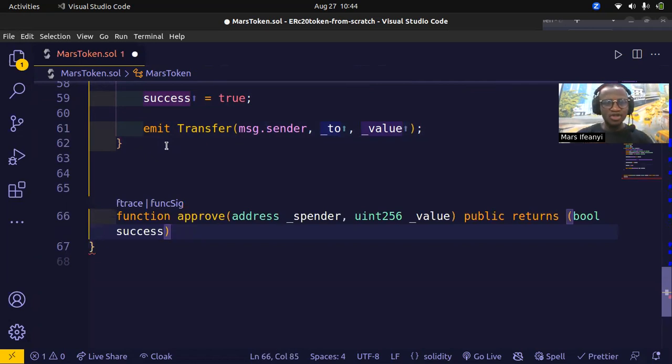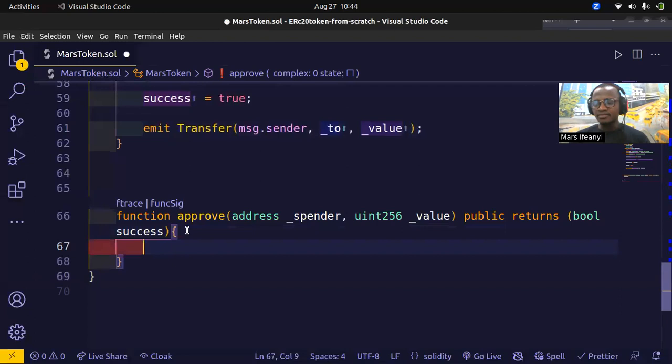Now, the approve function is going to take the address of the spender. So the person I want to withdraw the check, or I'm giving my credit card. So that is the address of the person, and the amount I want the person to withdraw on my behalf.